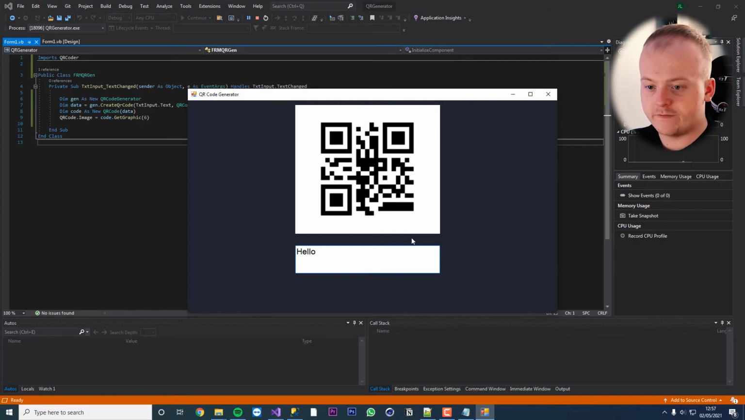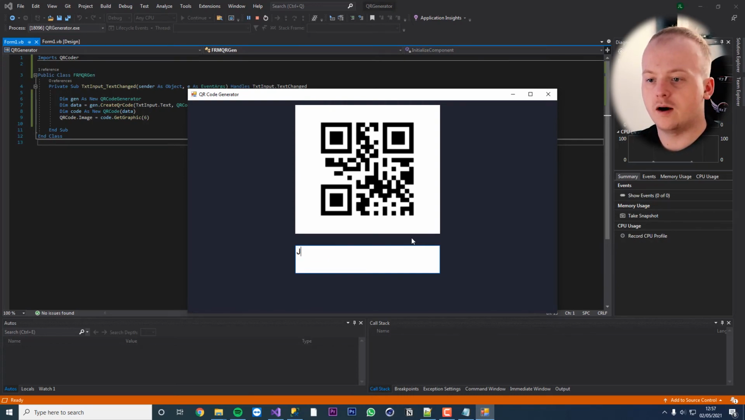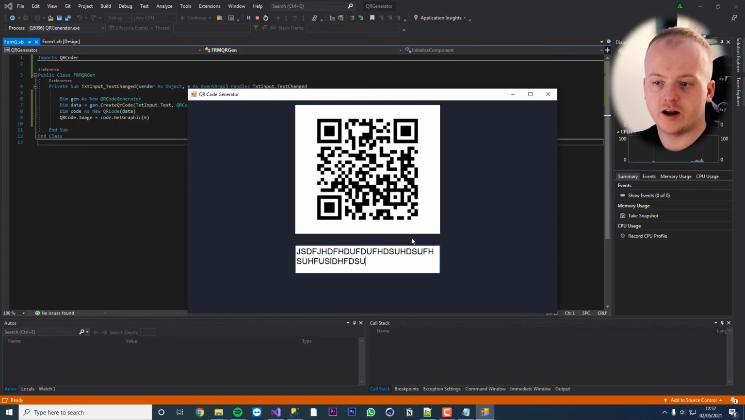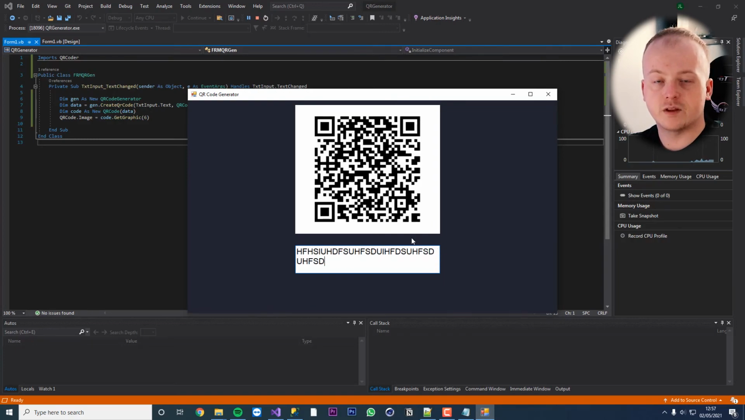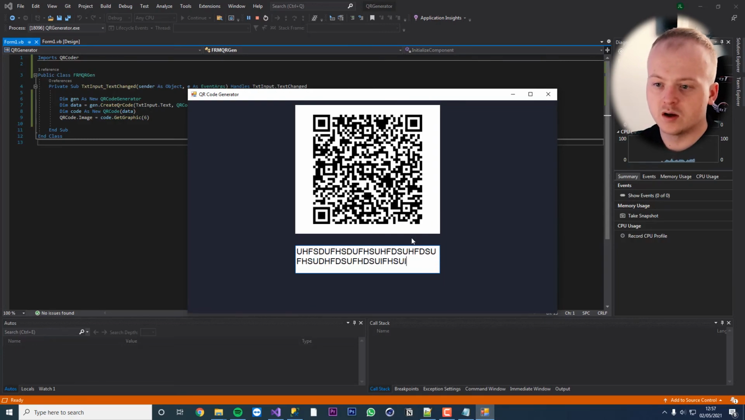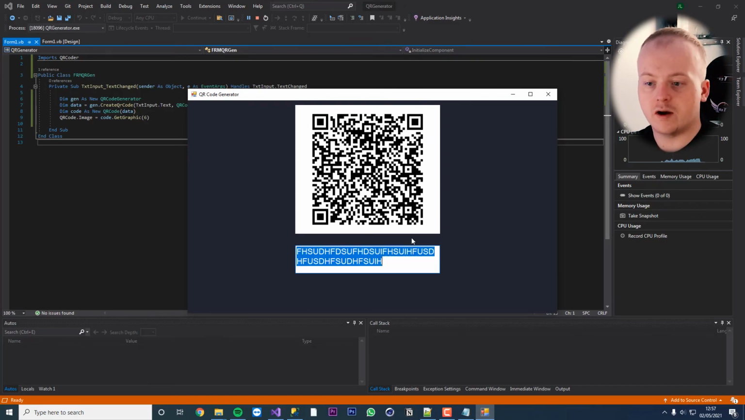Every time you add something, the QR code's going to change. So we could say JL Tech, you could use numbers. You can literally do whatever you want, and it's going to generate a QR code. The more information you have, the bigger the QR code is going to get. And that is how you create QR codes from text in Visual Basic .NET.